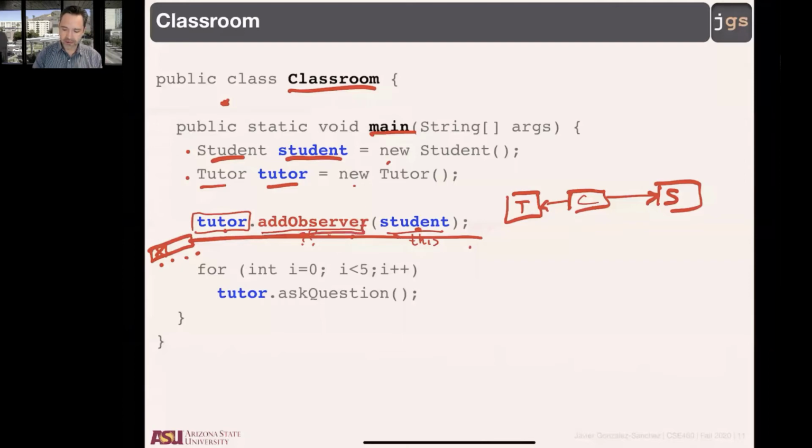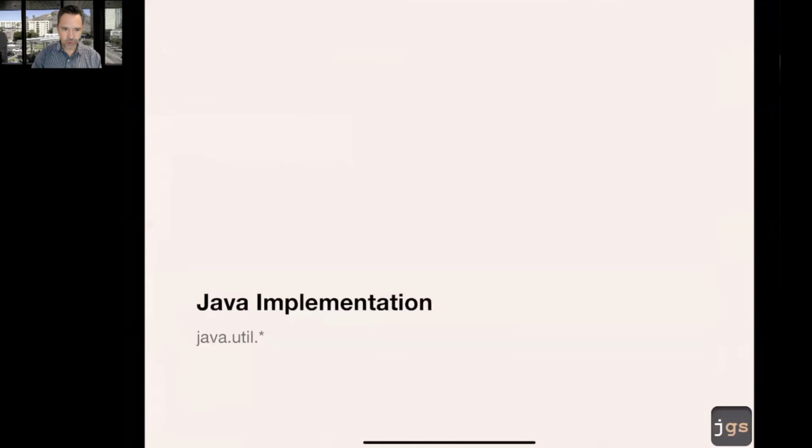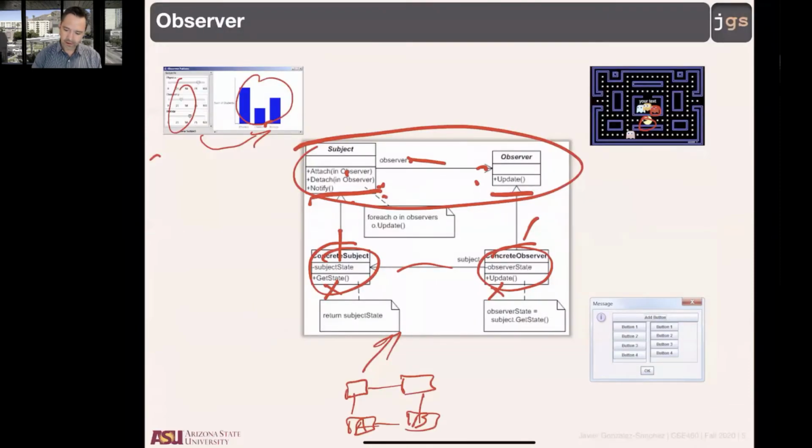The add observer for the tutor, yes, is a method. I am the tutor. I do not have that one. It's a method that I am inheriting. In general, if we go back to the diagram, this is the subject, the observable, and you can remember this attach is the add observer that I am showing you. The detach is going to be remove observer. Notify is notify observers. It's a little bit longer than what I just showed you.